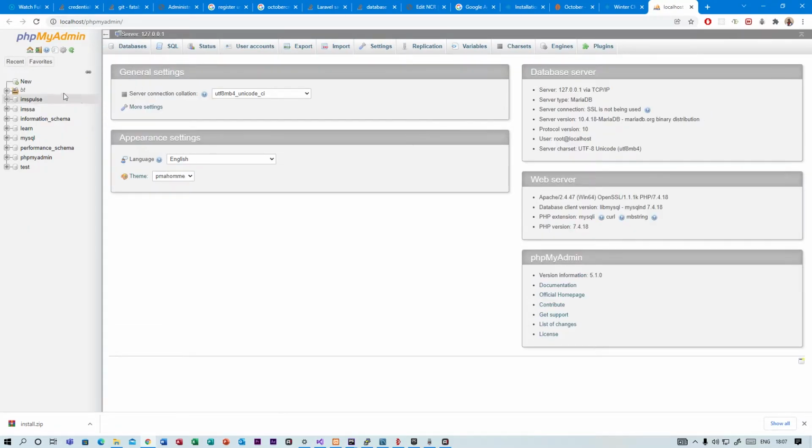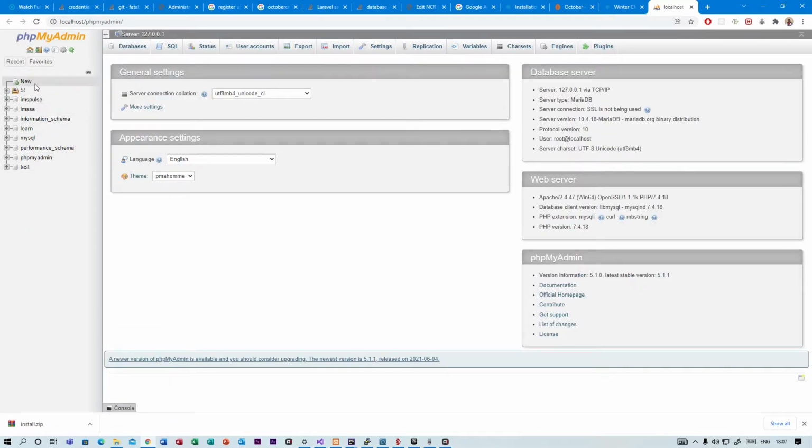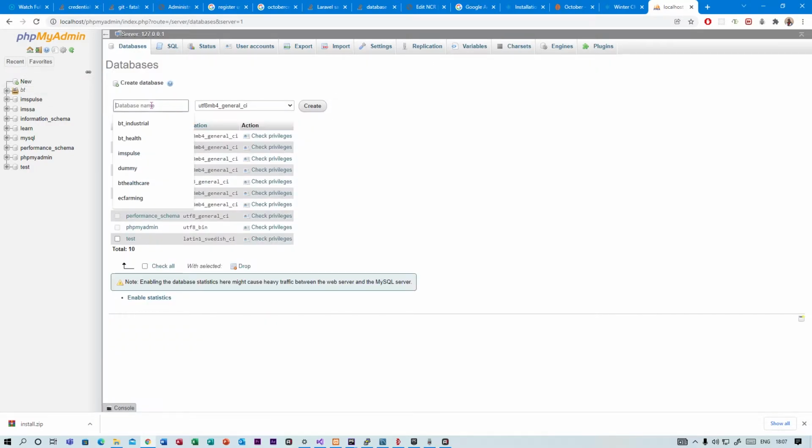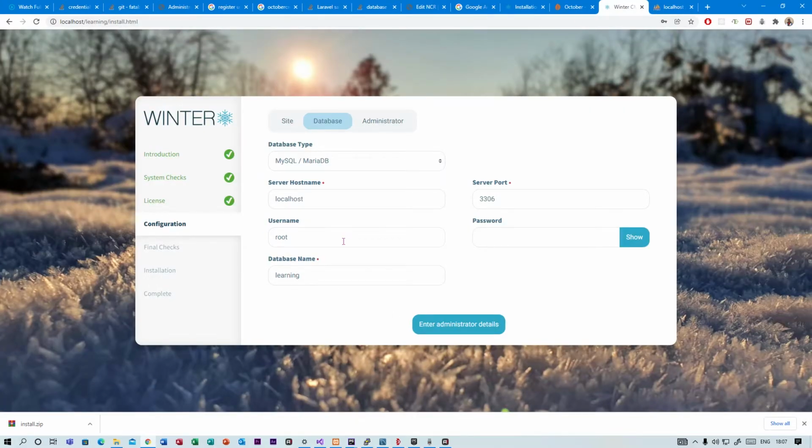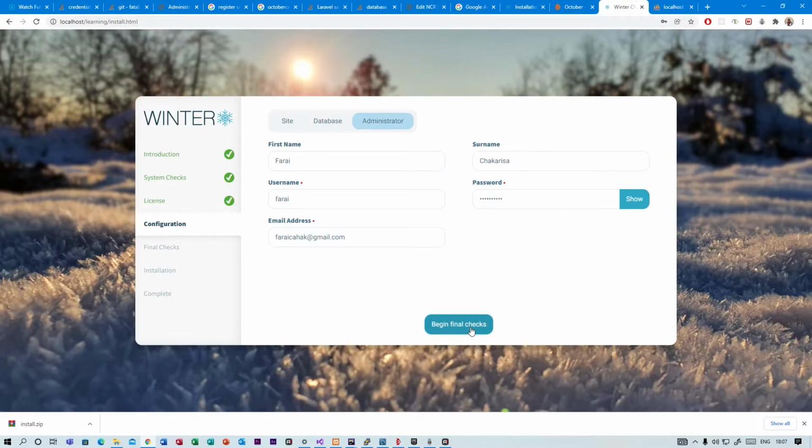Let's come to MySQL. And then let's look for, no, there's no learning. So I'll just say new here. I'll create a learning database, create that, and I'm good to go. Then I can come back to Winter CMS's setup and then enter administrative details. My administrative details are entered. That's all there is to it.